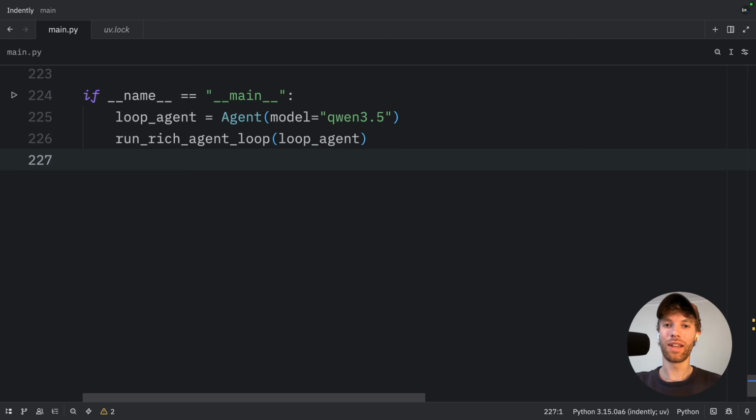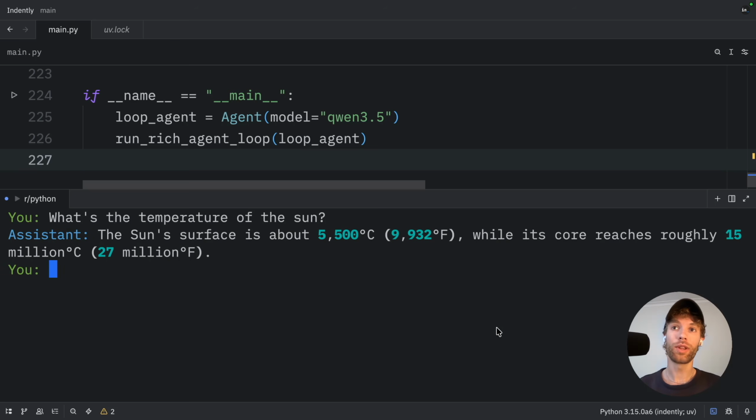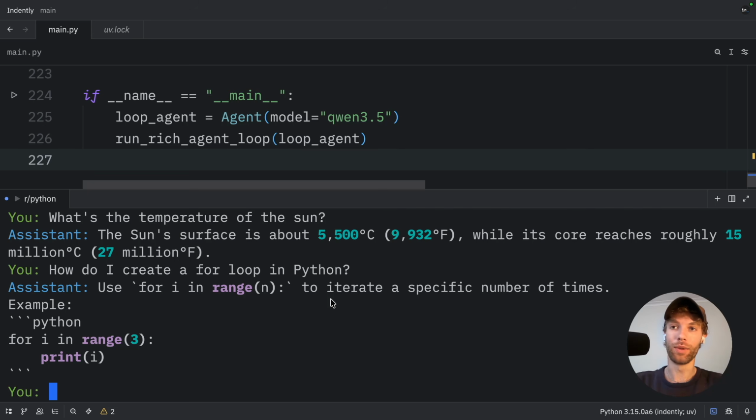How's it going, everyone? In today's video, we're going to create an AI agent from scratch, and it's going to look like this. So when we open up the Python console, we can type in something such as, what's the temperature of the sun? And using a local AI agent, it's going to be able to respond to us. We can also ask it, how do I create a for loop in Python? And once again, it's going to think. And as soon as it has a response, it's going to be able to give us back that response on how to create a for loop in Python.